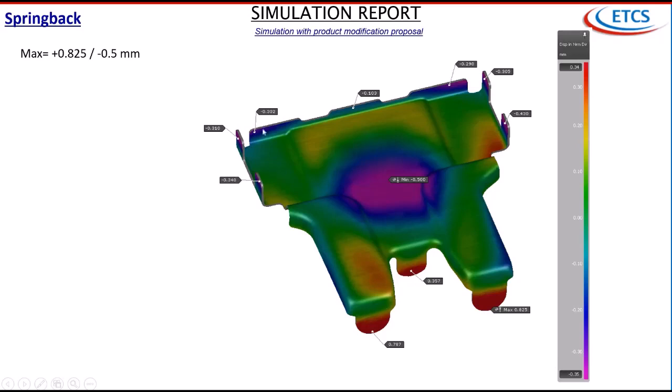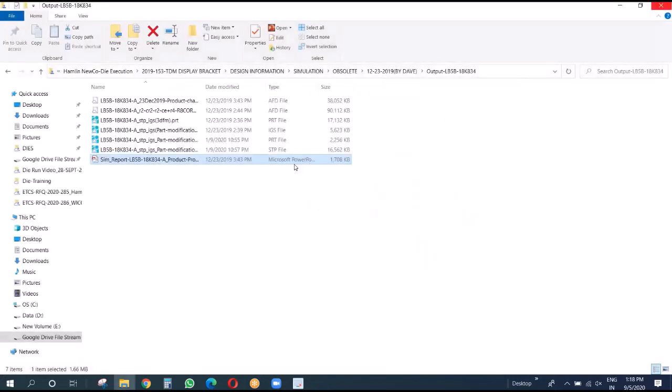Okay, and this is spring back. This is a spring back simulation where the maximum spring back is 0.825 and the minimum is 0.5. This is in open condition. Okay, now we go to the next iteration.